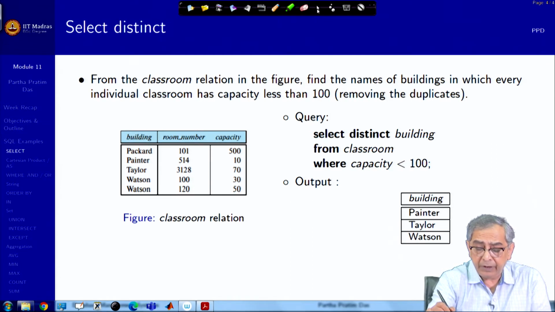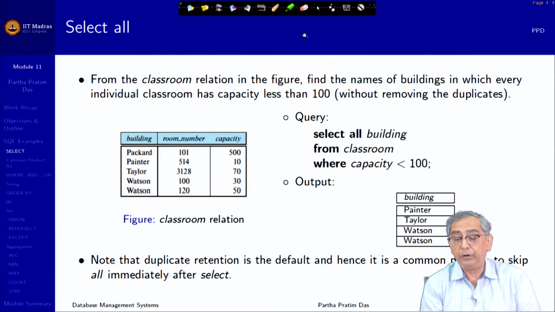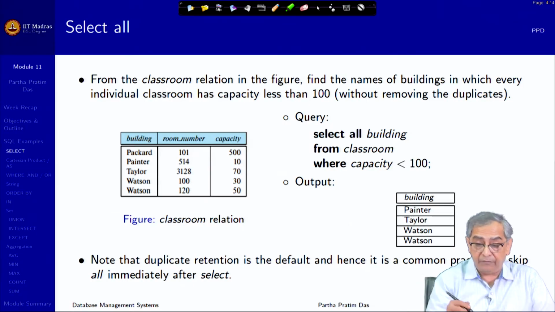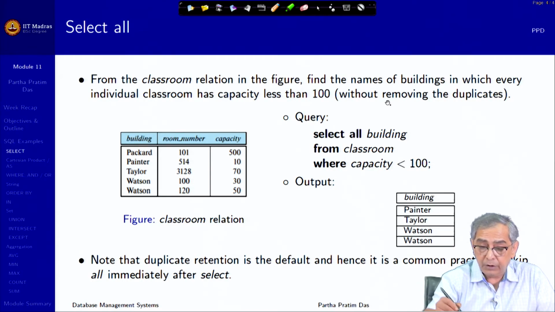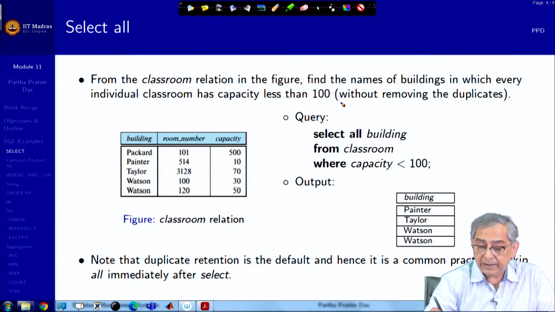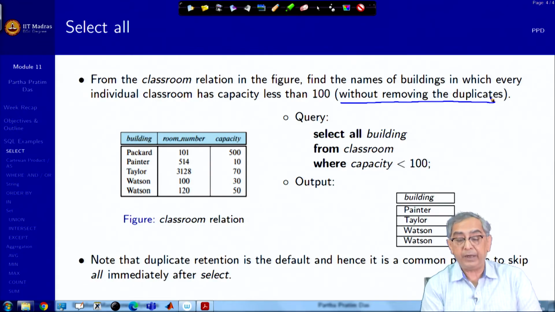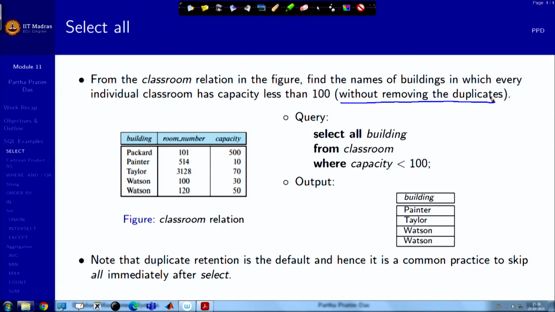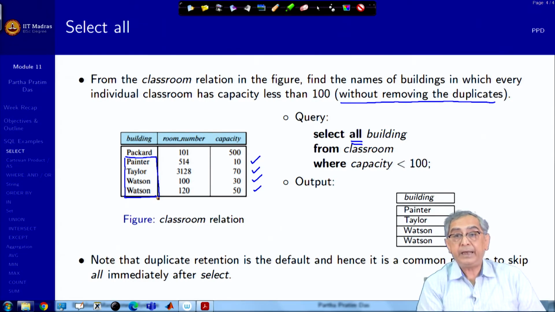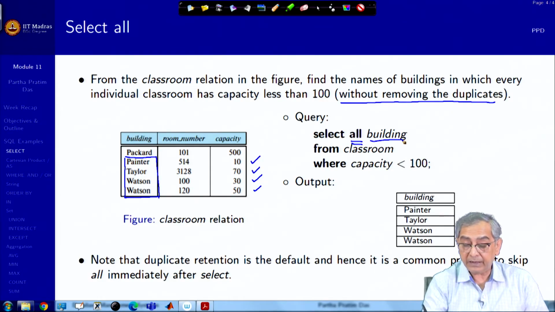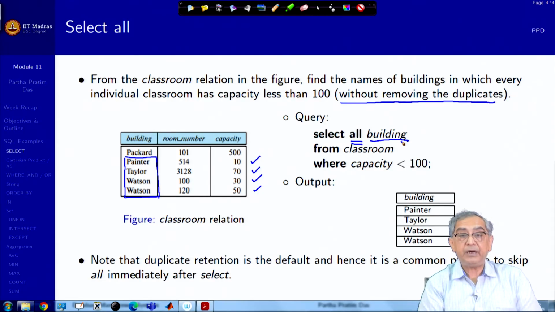Naturally, if we want that we would not remove duplicates, this query is the same as before, except that it is saying without removing duplicates. So, when you do not want to remove duplicates, naturally you do not say distinct, you can say all. Which will mean that again these 4 are selected by the where clause. This is my relation, taking a projection on building, because I want to select building, and the Watson repeated will not be removed in this case. So, you have 2 instances of the Watson.